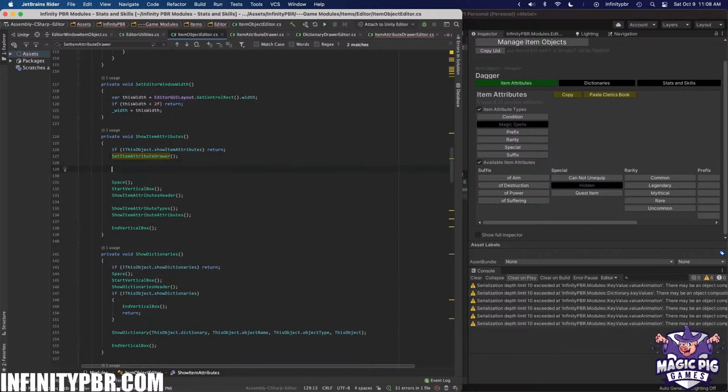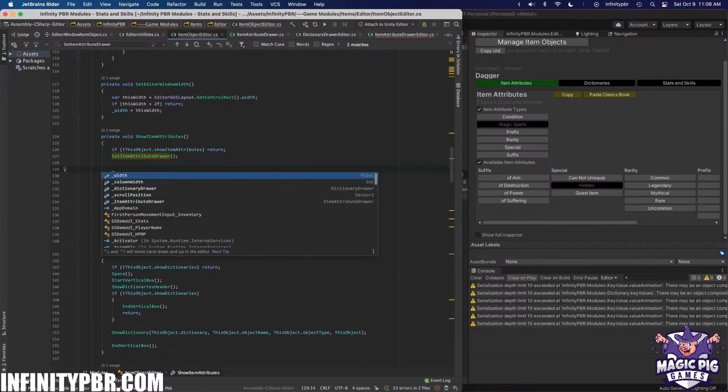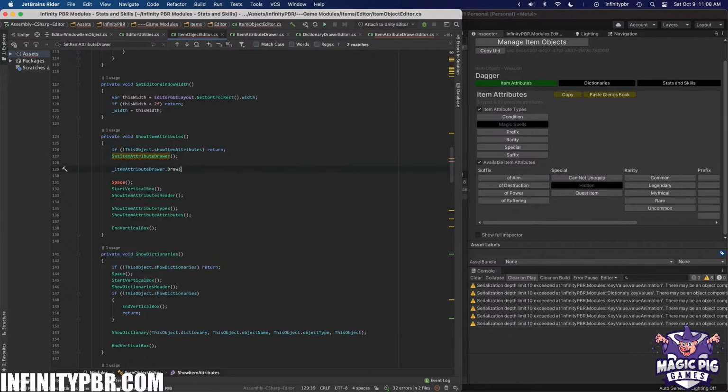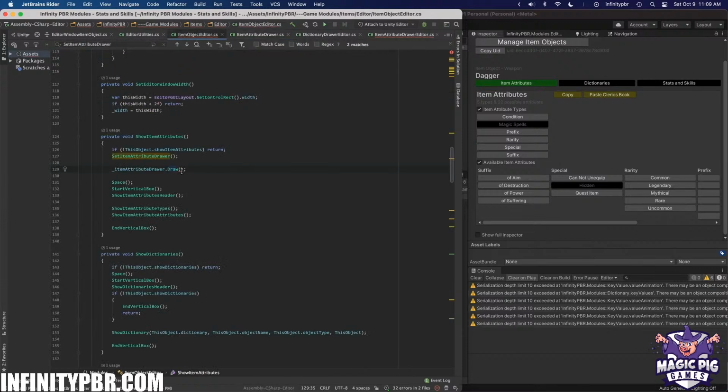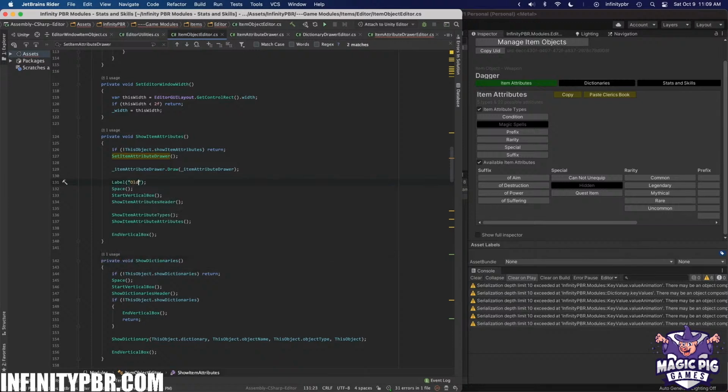So what we're really doing, and maybe actually put it above here, this might be better, but we're going to be doing item attribute drawer.draw, and we need to pass in the drawer and whether that's going to be passed in automatically. So item attribute drawer, I think that would work. And then label older below, just to keep that going. We won't remove that yet. I want to see it duplicated.